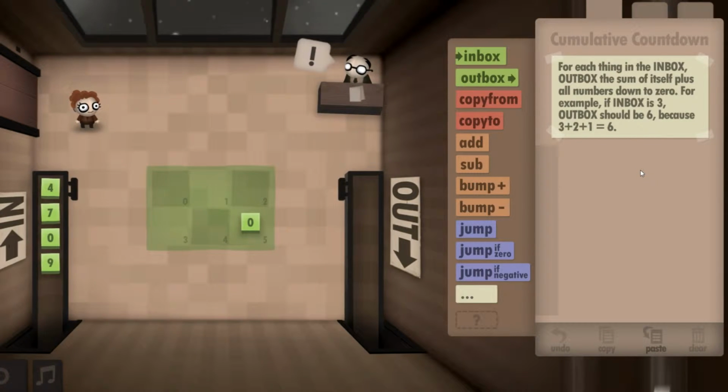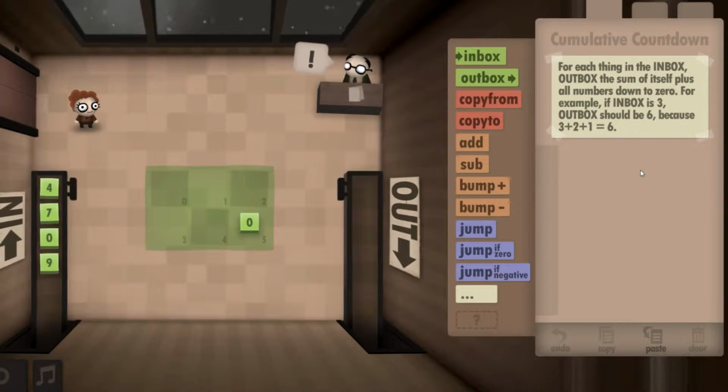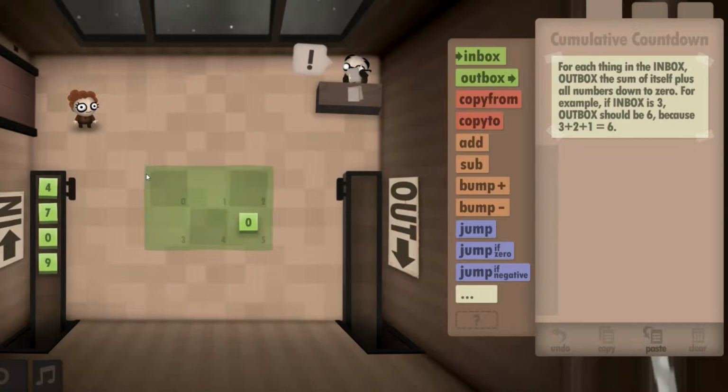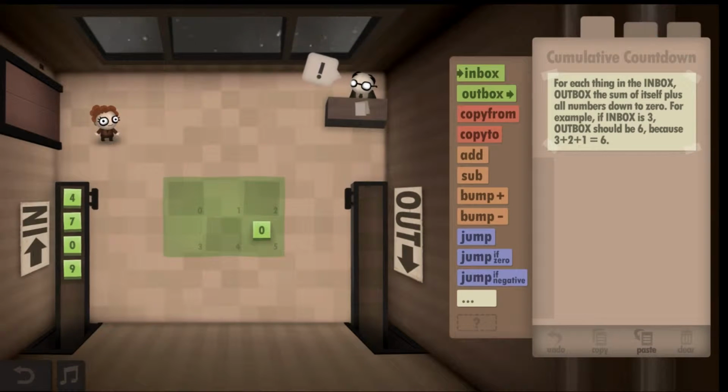For each thing in the inbox, outbox the sum of itself plus all numbers down to 0. For example, if inbox is 3, outbox should be 6. Okay, so we're just doing the summation formula. I wonder if it would be possible to do the closed form summation that you learn in calculus, but I think that might be way more expensive to compute, so we're not going to worry about that right now.